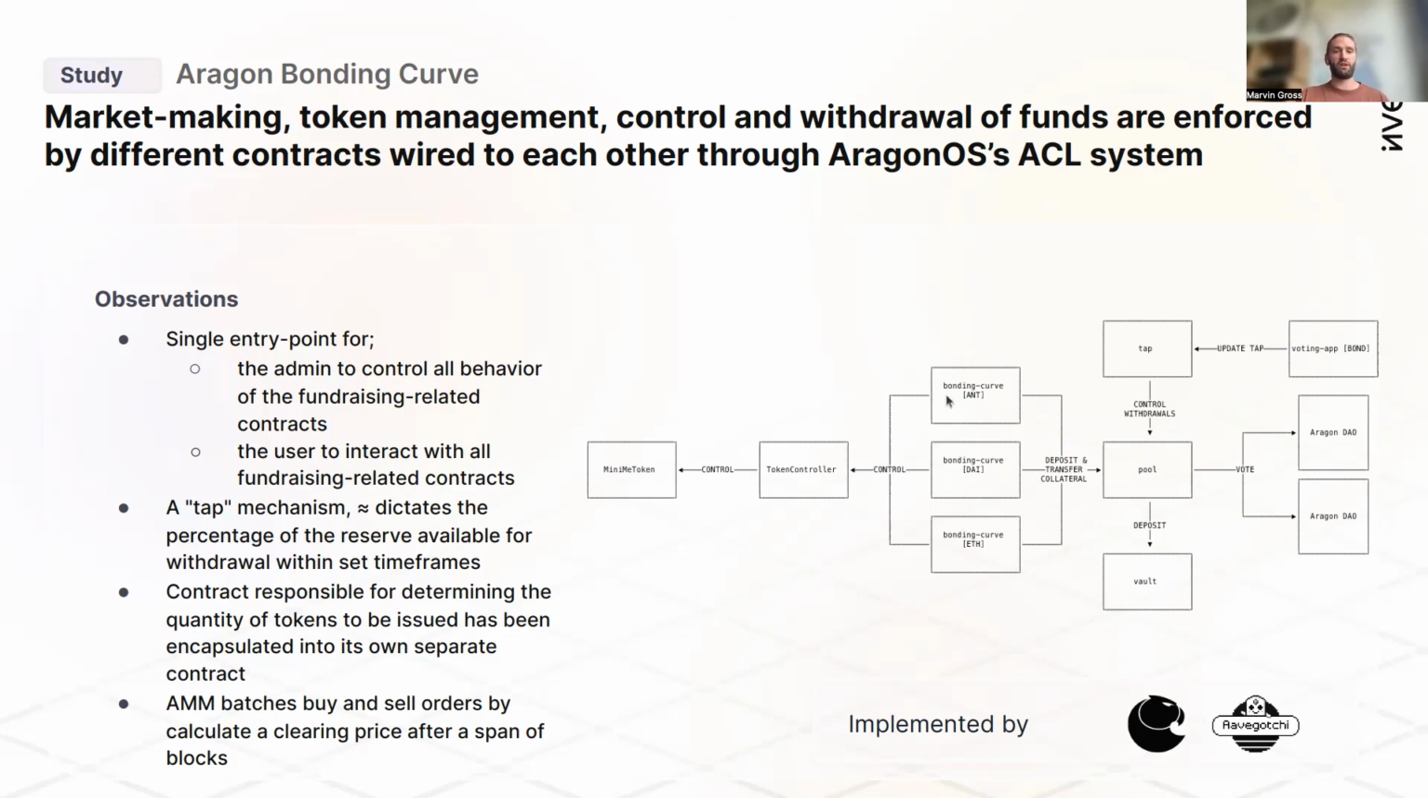And in this way, there's an extra protection so that no single malicious actor has access to these assets. Then one other thing that we observed is that the contract responsible for determining the quantity of tokens, let's call it the formula contract, is abstracted into its own contract. By abstracting the formula logic into a separate contract, it enables the possibility to update the formula at a later point. And lastly, their AMM makes use of batching for the issuing and redeeming of tokens. By batching, they mitigate front-run attacks for issuing, and it allows for a uniform exit price for redeeming, mitigating the mass exit problem.